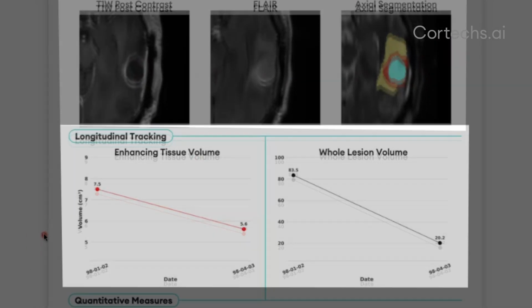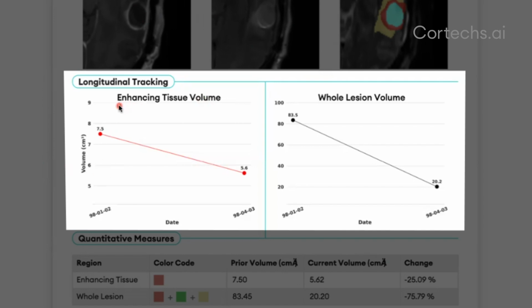Now we have this longitudinal tracking section, which is showcasing the enhancing tissue area, enhancing tissue volume, and the whole lesion volume. And you can see now for time point 2, we have less enhancing tissue as recorded by our app, as well as less whole lesion volume. This is powerful when the patient continues to follow up if they have other therapies such as radiotherapy or chemotherapeutics, and being able to track the volume over time is valuable here.